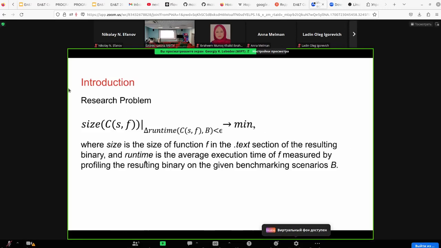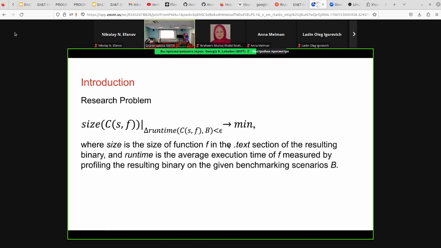Runtime is the average execution time of F, measured by profiling this resulting binary on some benchmark scenarios with tolerance epsilon. And we are trying to minimize the size of this specific function while maintaining constant execution time.